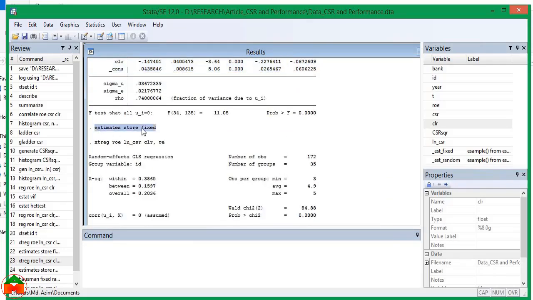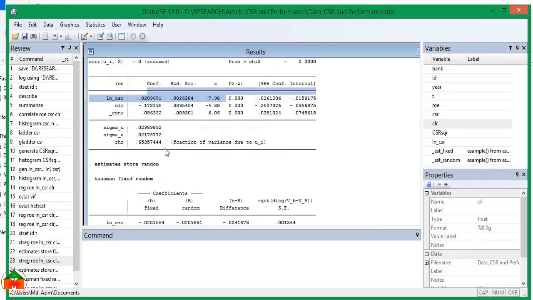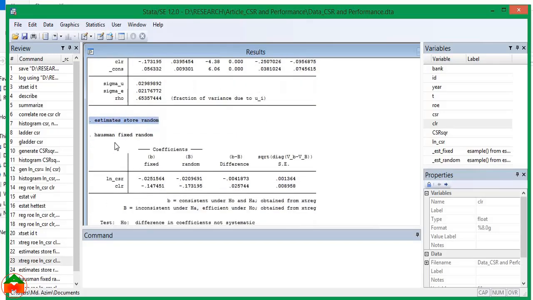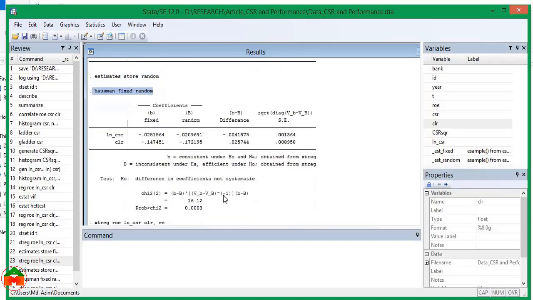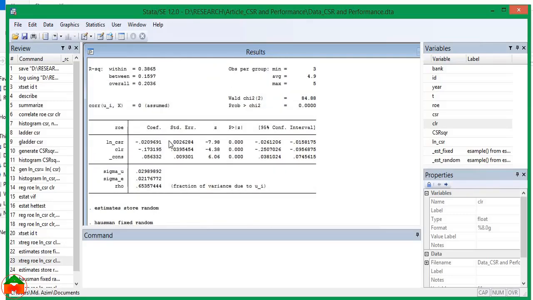This is the estimates store fixed. Then this is the output for random effects, and this is the estimates store random. Then apply the Hausman test. If the p-value is less than 5 percent, then apply the fixed effect model. And whenever the p-value is high, then this hypothesis is accepted, then apply the random effect. But you can see in our model the p-value is less than 5 percent. That's why we should apply the fixed effect model to find out the appropriate output from the regression, I mean panel regression.